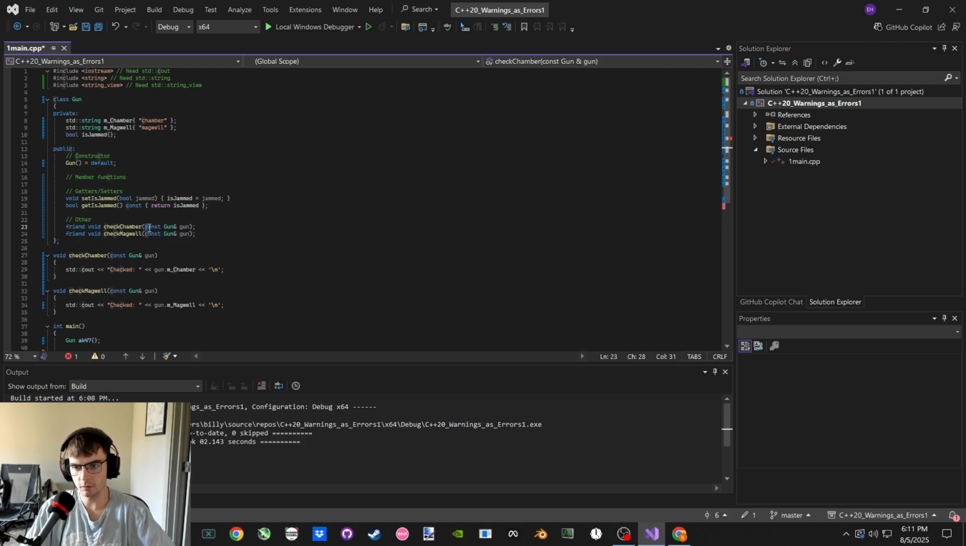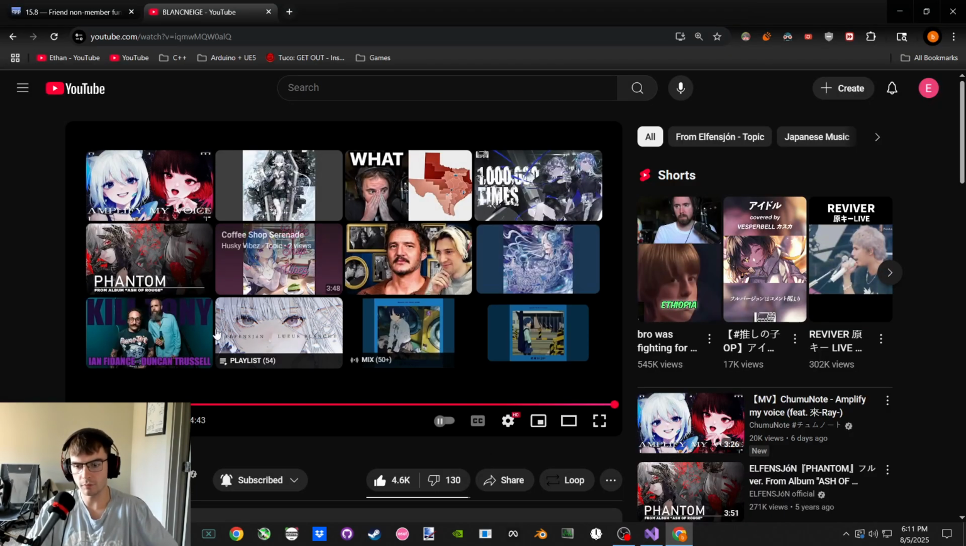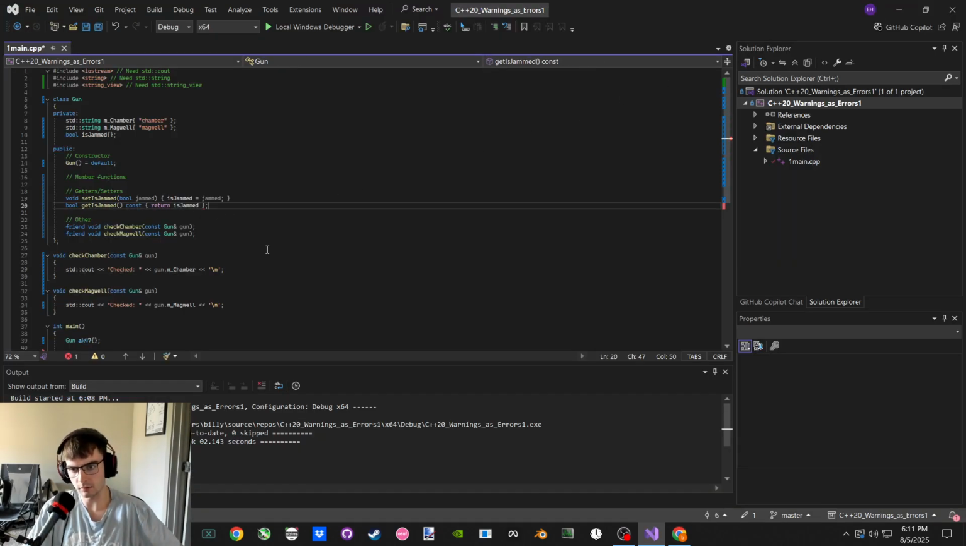Oh, and these could be, well, they aren't member functions, so I guess we can't make them const, right? Oops, I put the semicolon after. That was stupid. Right? Yeah, it's not a member function, can't do it.